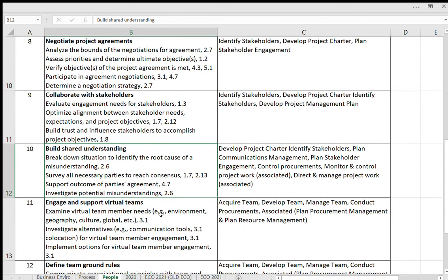Collaborate with stakeholders. Evaluate engagement needs for stakeholders. 1.3. Optimize alignment between stakeholder needs, expectations, and project objectives. 1.7, 2.12. Build trust and influence stakeholders to accomplish project objectives. 1.8. That maps back to identify stakeholders, identify project charter, identify and develop project management plan.